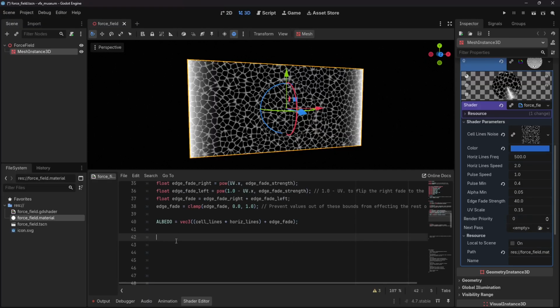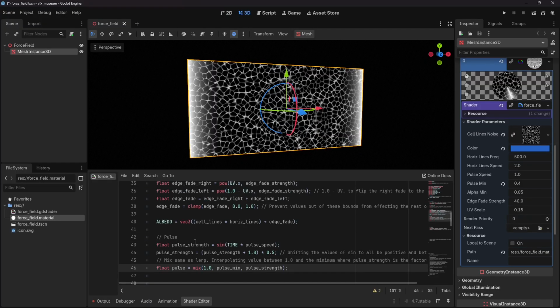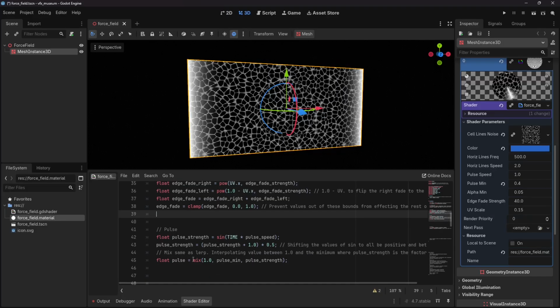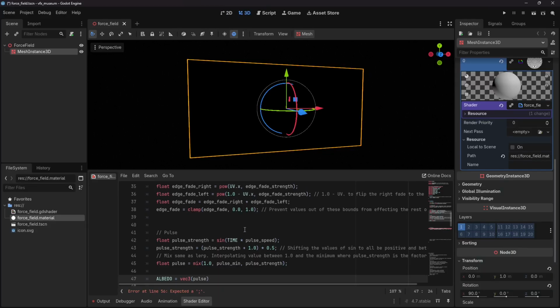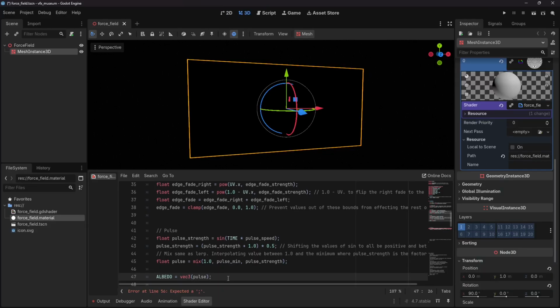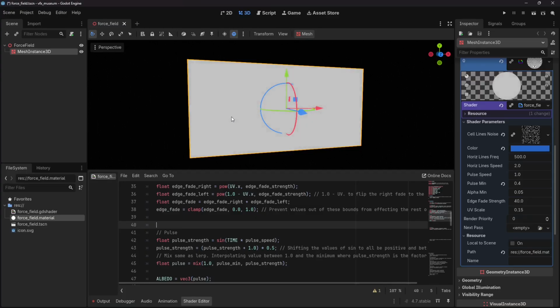I want to add in a subtle pulsing so that the shader will become brighter and dimmer over time. Again, for that we're using the sine function with the built-in time variable and another variable to control the speed of that pulse. Move this albedo down here, you'll be able to see, you can see that it's changing between a white and a grey colour.